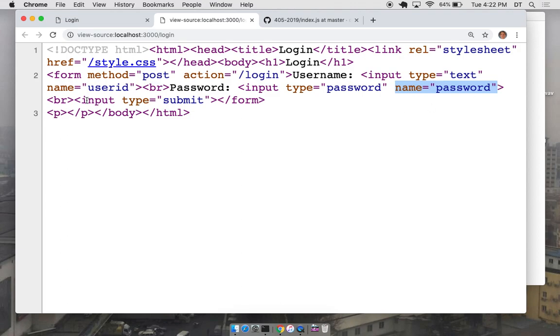Then there's just a submit button here. And these are all input tags, right? They have different types. This input tag is type password. This input tag has type text. And this input tag has type submit. It's the submit button for the form. I want you to see that method here. This is the method post and the action as well. Those are important.